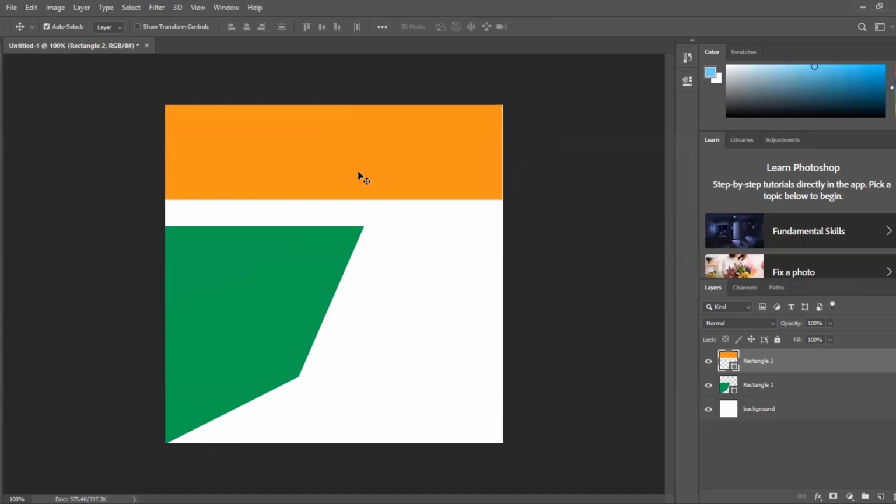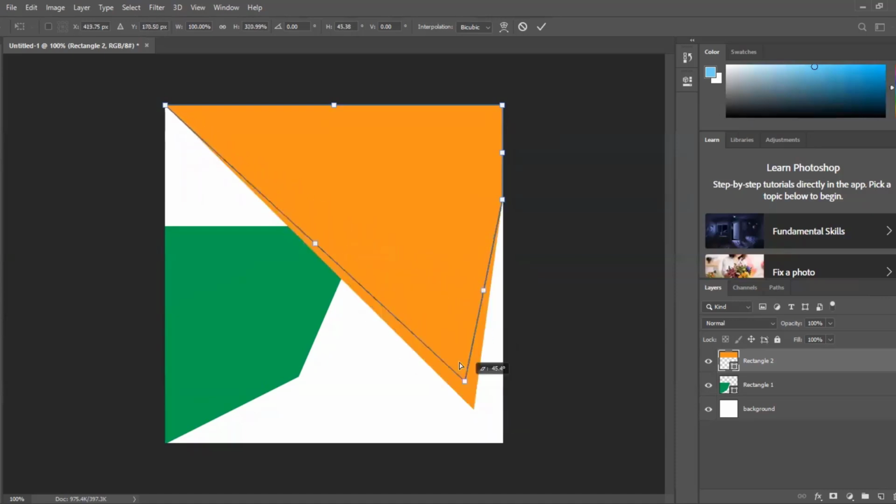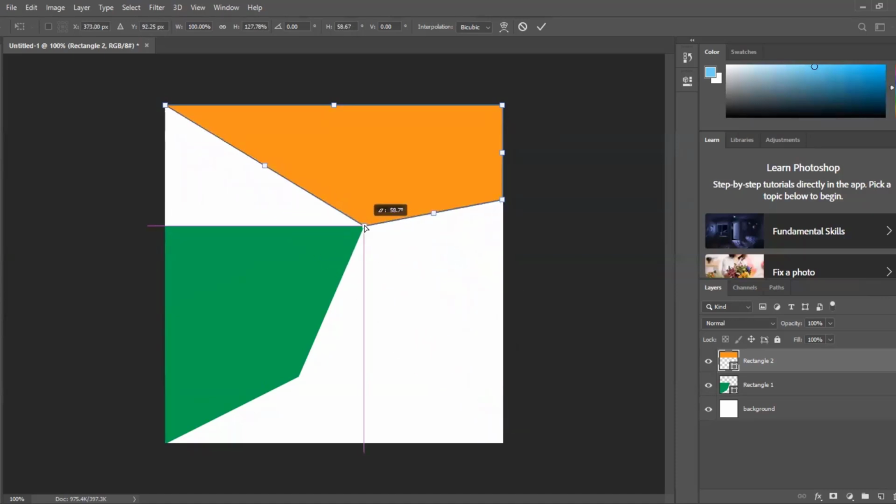I want to change the shape also, so I'll just do Control T. I keep repeating. Then I hold the T. Then I can move it like this. As you can see, I can move it. Let me hold. Let it be like that. Look at how amazing this is becoming.